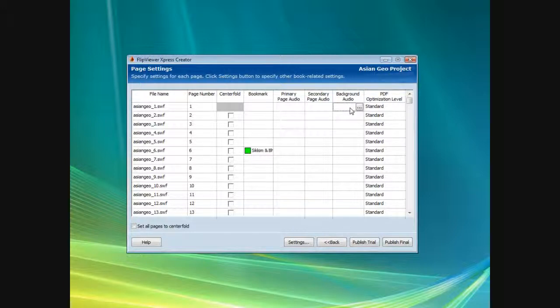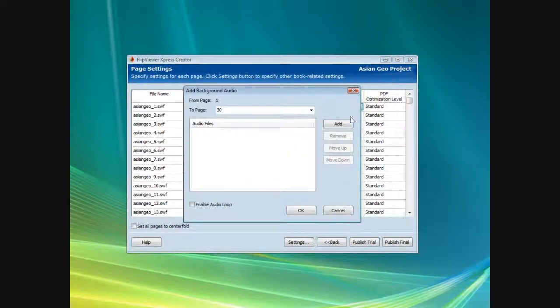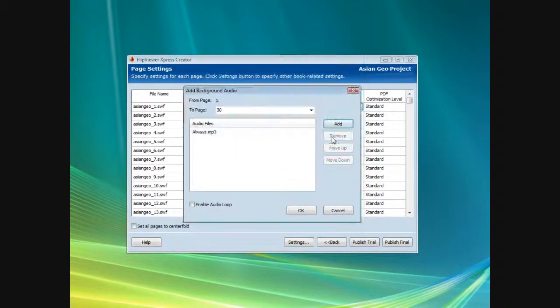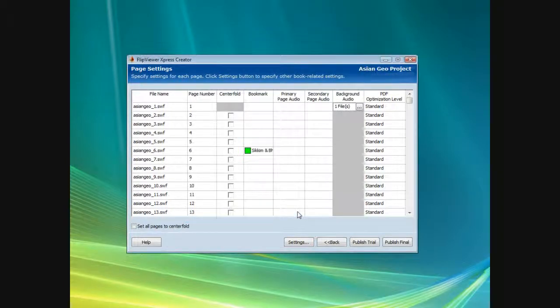Next, we'll proceed to add a nice background music to the flipbook by first browsing through the file directory and selecting the appropriate audio file. After selecting, we'll add it to the flipbook.